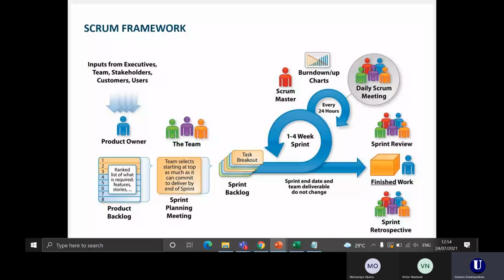And then the sprint also meets every day to discuss their daily Scrum. Every 24 hours, every day. Daily Scrum is where the team talks about what they did yesterday, what they'll be doing today, and if there are any obstacles or any roadblocks along the way, or any hindrances. That is done every day, every 24 hours within that sprint.